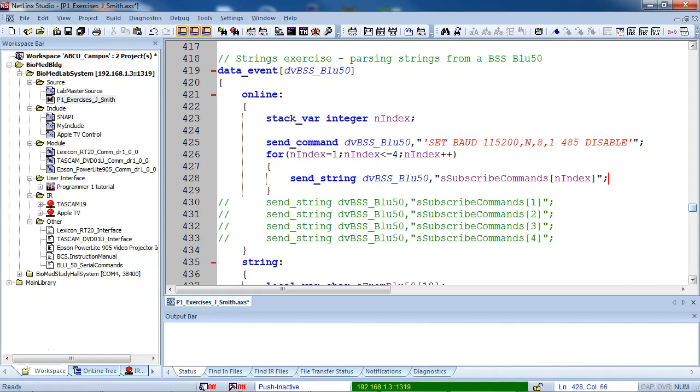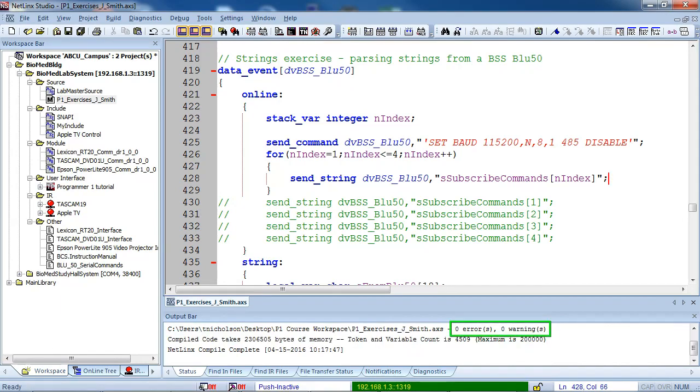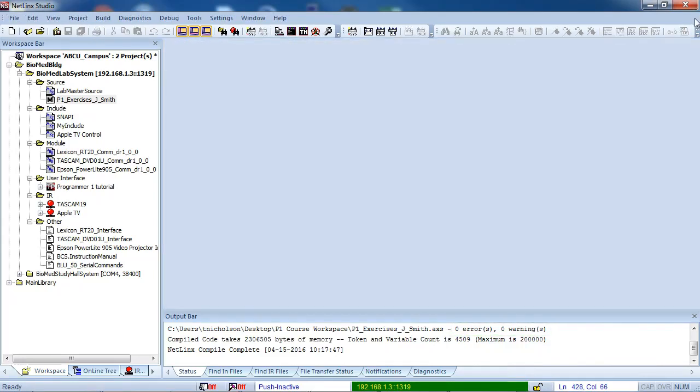Compile your code and make sure you don't have any errors or warnings. Our exercise is complete. As always, make sure you close down any and all source code files, and we can move on to our final lesson, functions.